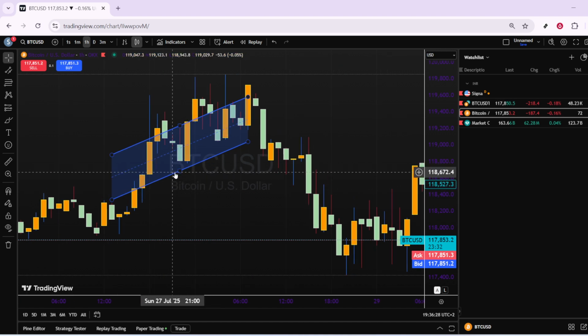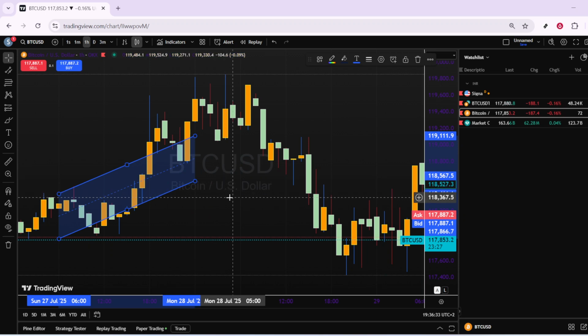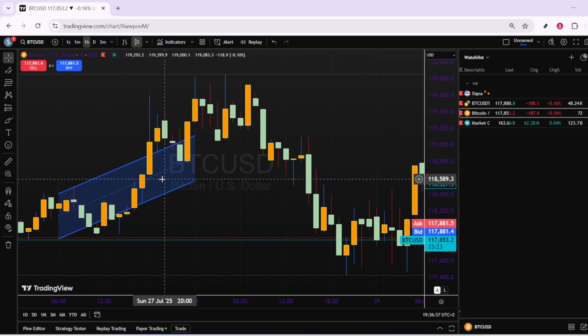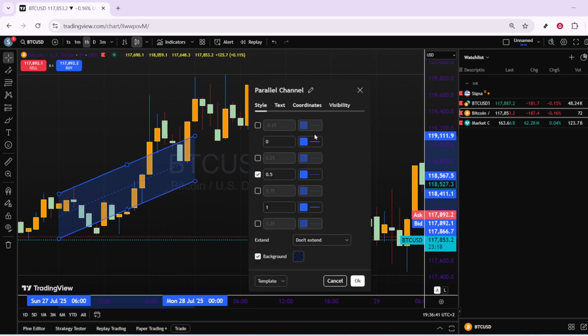Once you've got your channel where you want it, there are additional customization options to explore. If you double-click on the channel or utilize the floating toolbar that appears, you'll be able to access style settings. These include adjusting colors, changing the channel's border thickness, or playing around with other aesthetic features to suit your preferences. Personalizing these settings can make your analysis more visually intuitive and easier to interpret at a glance.